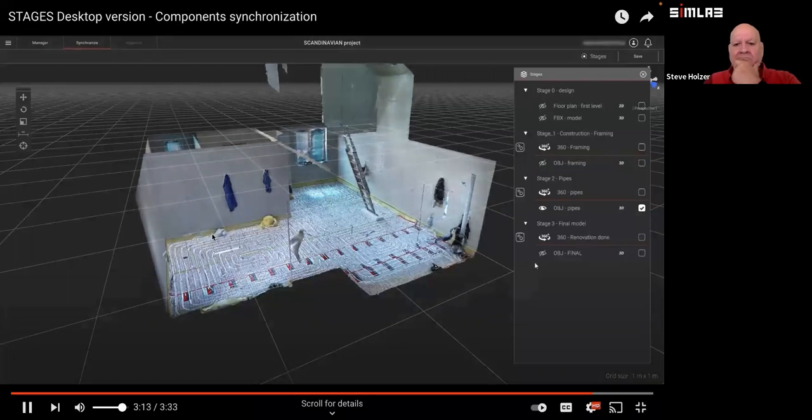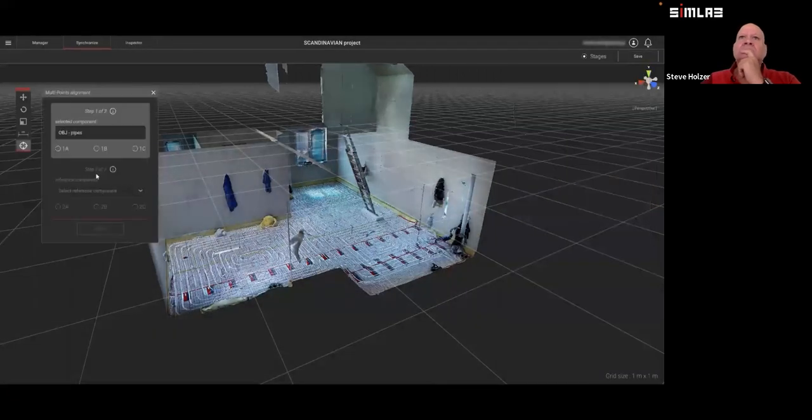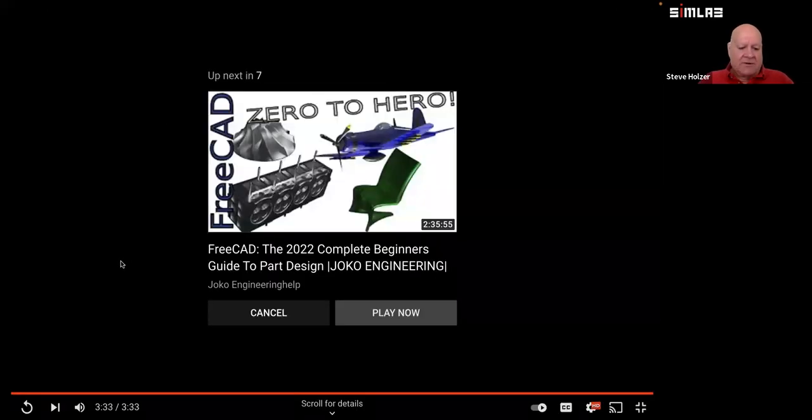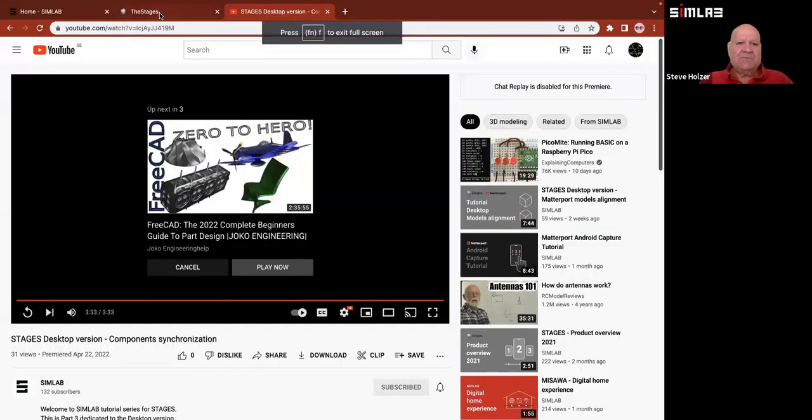Pro tip: you can simply use the multi-point alignment tool to align some types of components without the need to resize them. The multi-point alignment tool allows you to align or synchronize multiple components. Check out the alignment tool video tutorial that covers the magic of the multi-point alignment tool in greater detail. So there's a number of videos out there for your viewing pleasure.